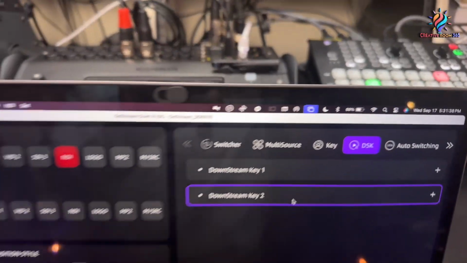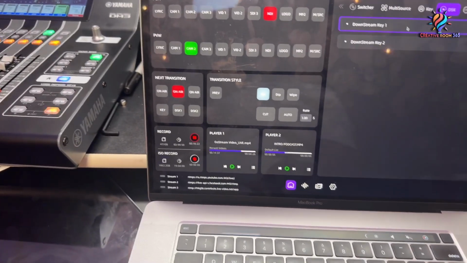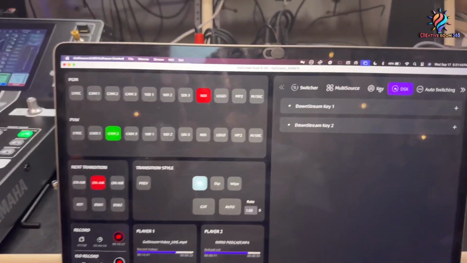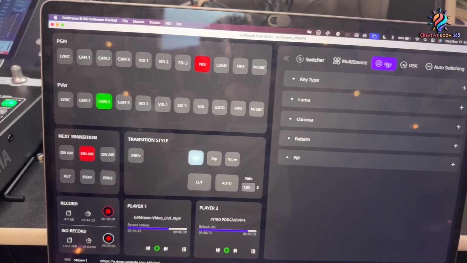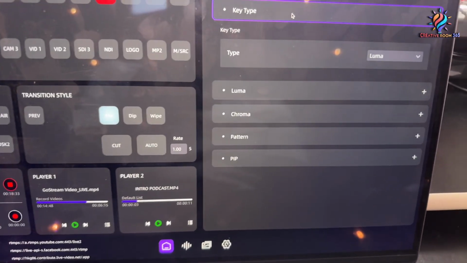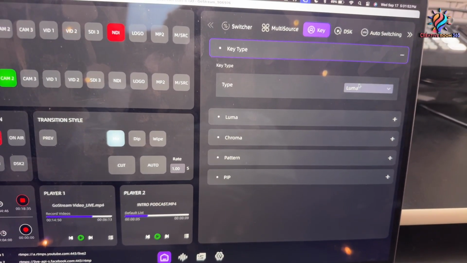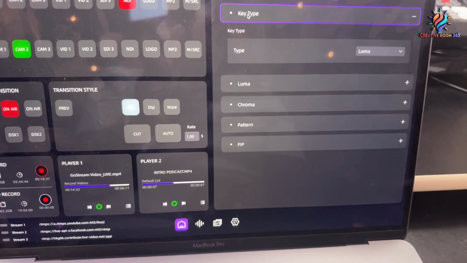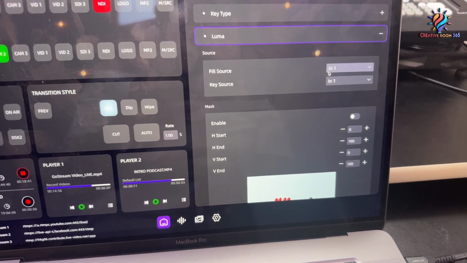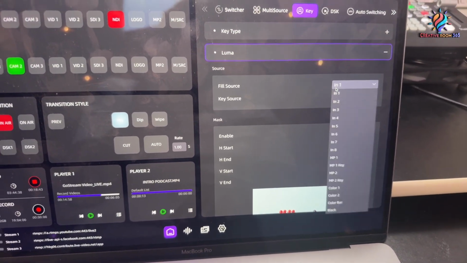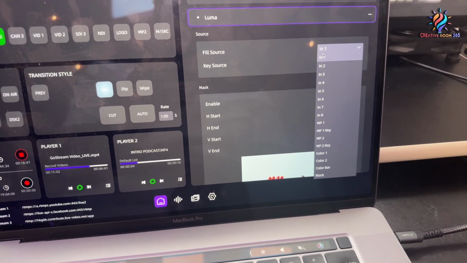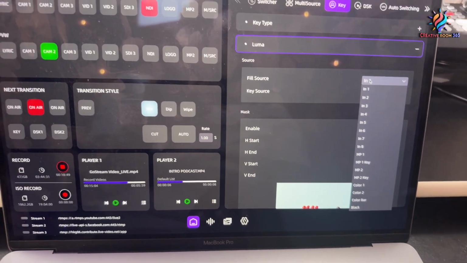This is where you show your lyrics. It's not the DSK. Your lyrics is going to come to the key. You press the key. You're going to have to choose your key type. For me, I have a Luma key. And when you choose a Luma key, you come to the Luma, and then you pick any input here. My first input is my lyrics.